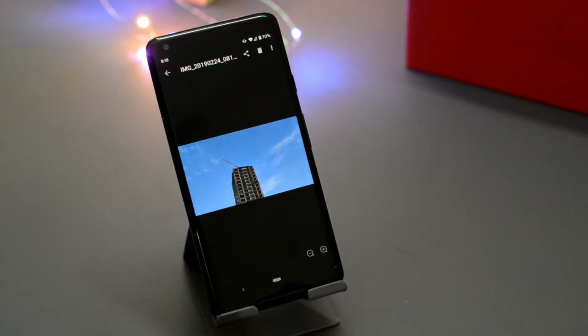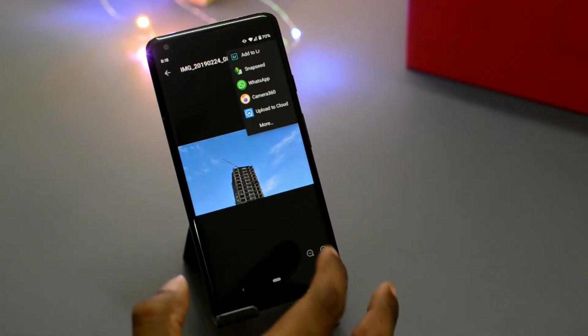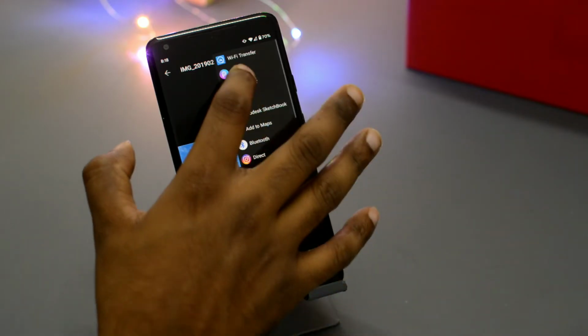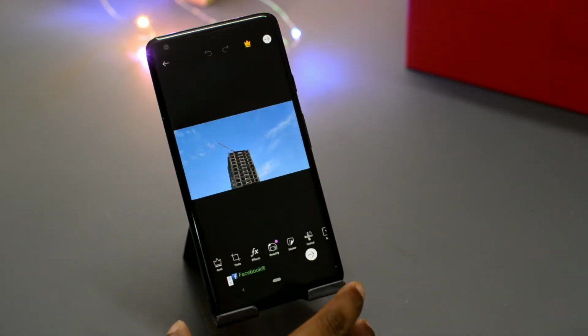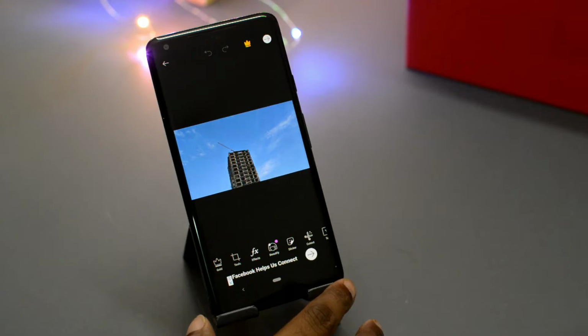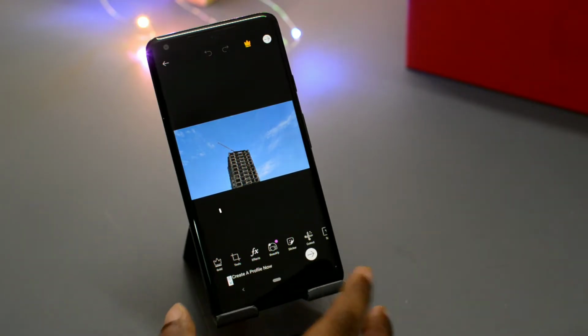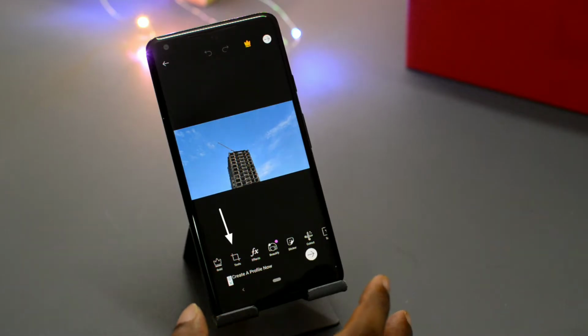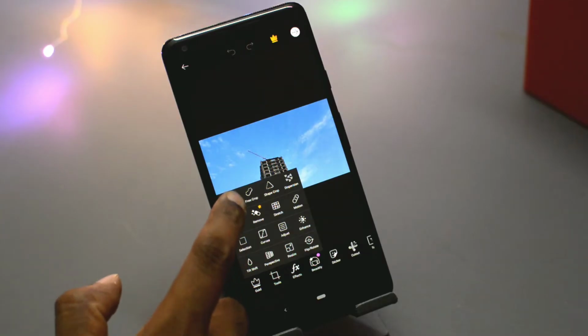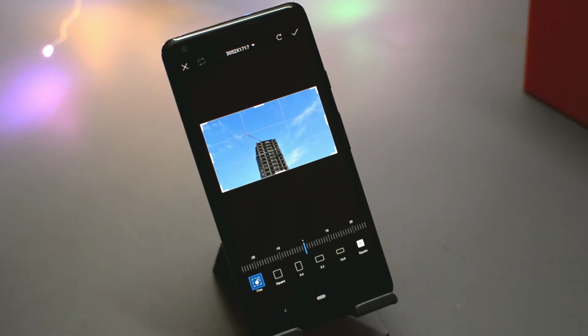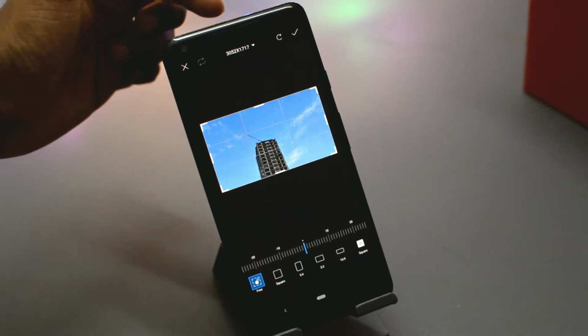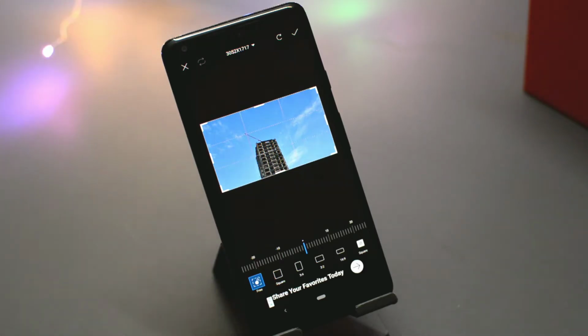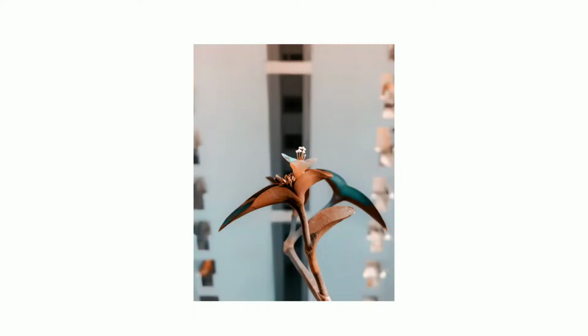Now use the share option and export this photo to the PicsArt application. You can also open the PicsArt app first and then import the photo, but this process is much easier, so that's why I am suggesting this. Then at the bottom you will find an option called tools, so click tools and then go to crop. Then on the top you will find some numbers written, and this is actually the resolution of the photo, which might be less than the actual one I showed you, because there are some limitations of the PicsArt app.